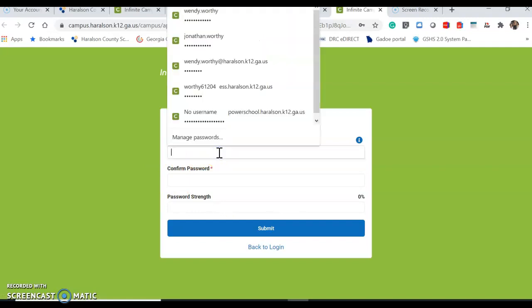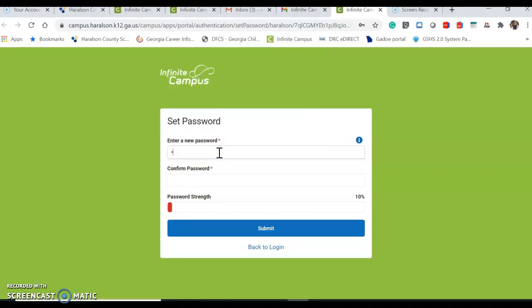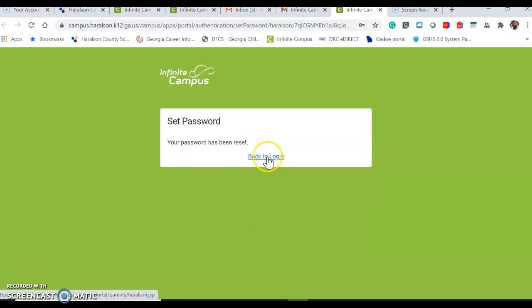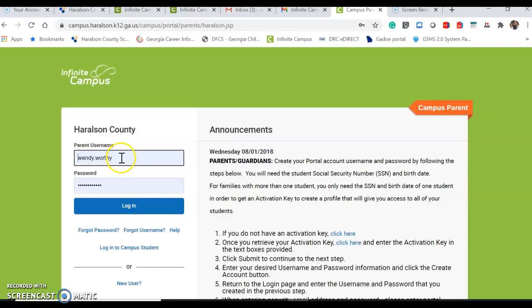Enter your new password. Make sure you watch for the password strength to be 100. And then click Submit. Once you do that, go back to your login.